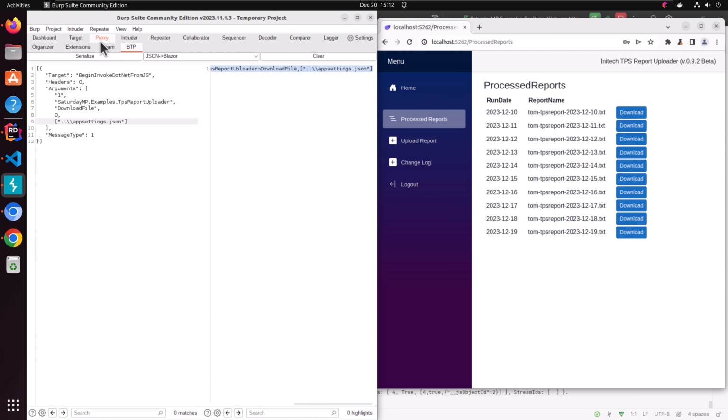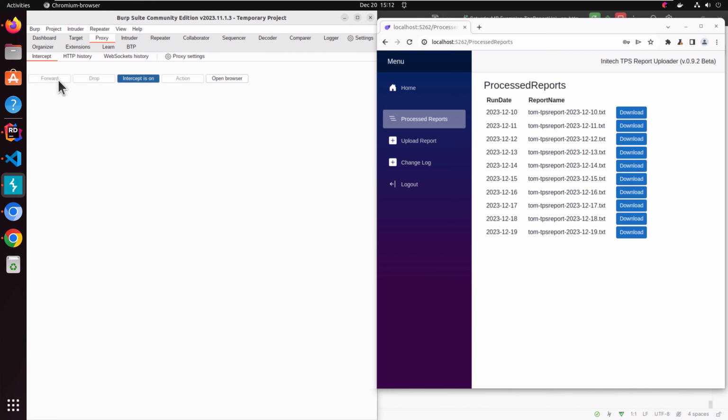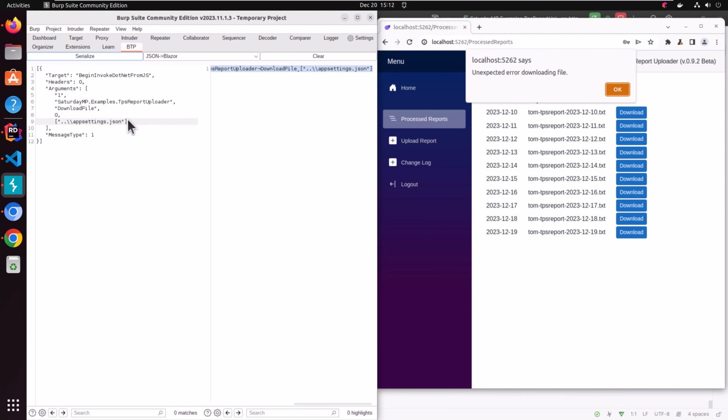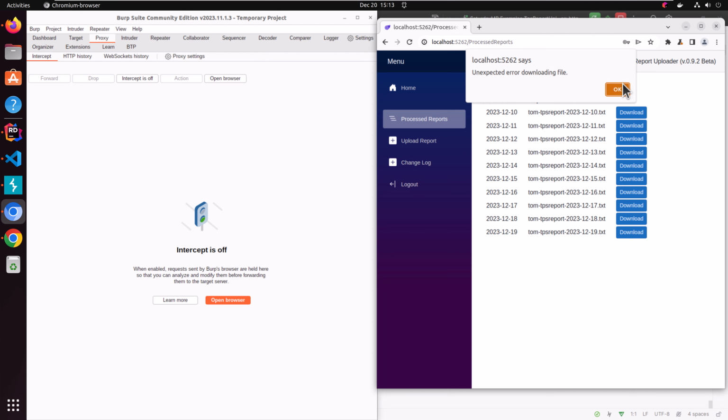Okay, so if we go back here, and then let's forward that. Let's see if that works. Oh, unexpected error downloading file. Didn't work. Let's turn intercept off. Let me see if I can figure this out real quick. Otherwise, we'll just wrap it up. But basically, by manipulating that file, you can find files all over the place that you want.